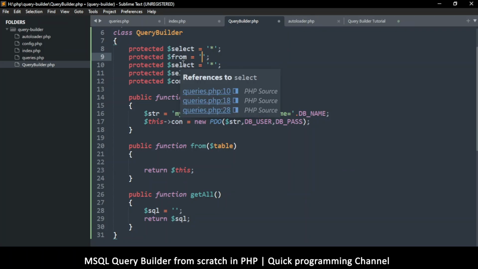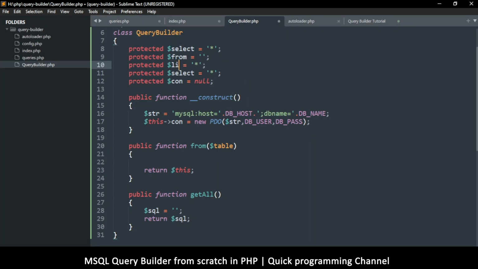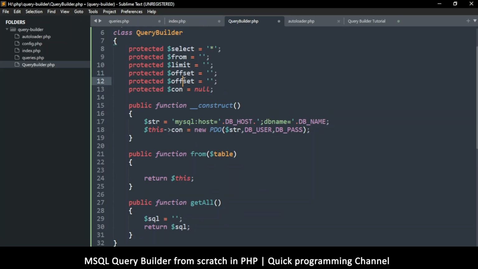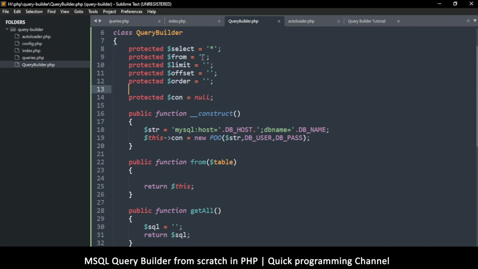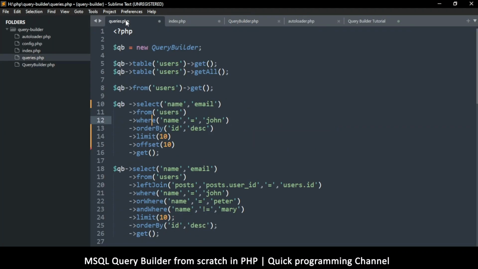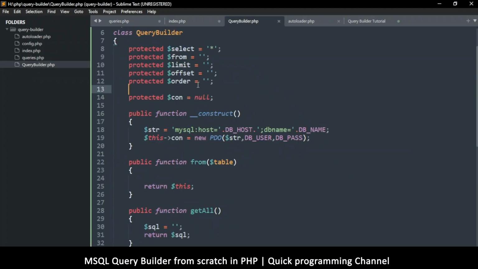And then what else? There's the limit. The limit is empty as well. And then there's the offset. The offset will be empty as well. And then there's the order by. Even that will be empty for now. What else are we missing? So anything pretty much that we are using here should be there. There should also be a where. So let's do that. I'm going to duplicate this.